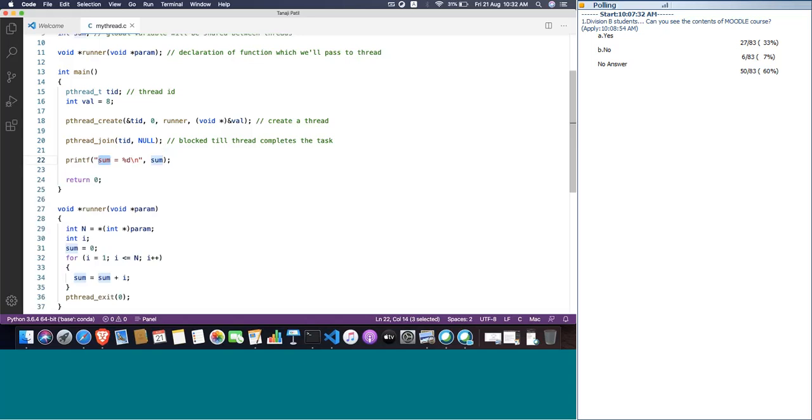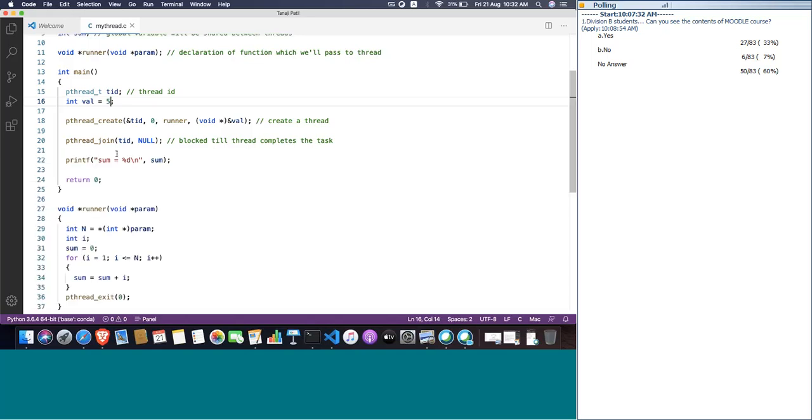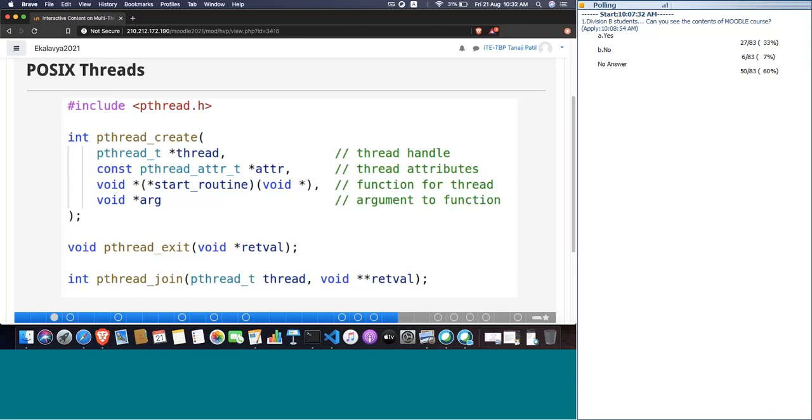For example, if I pass the value of say 5, so 5 plus 4 plus 3 plus 2 plus 1. 1 plus 2, 3, 3 plus 3, 6, 6 plus 4, 10, plus 5, 15. What I expect is 15. So compile it and execute it. You'll definitely get the answer 15. Okay, any doubts on this program or no? All the things we have used here: pthread_create, pthread_exit, and pthread_join.